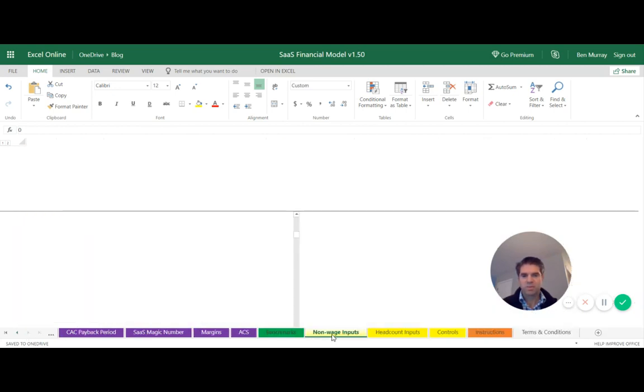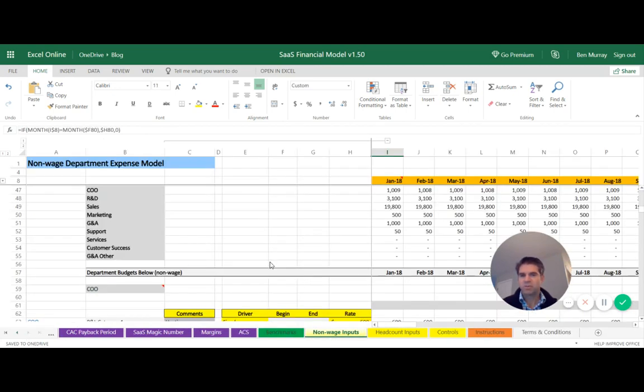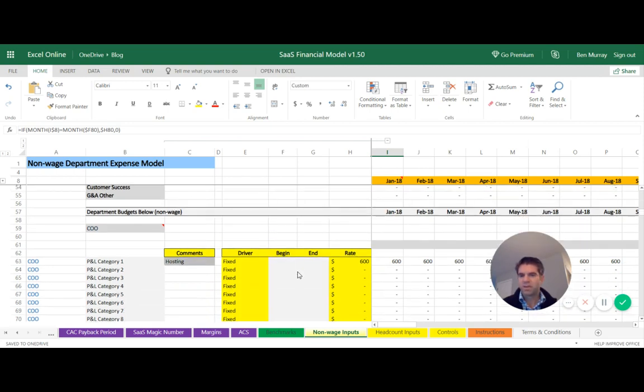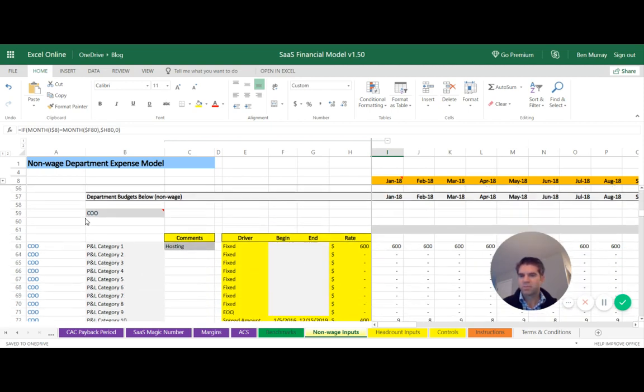The next major tab is the non-wage input tab. So as it suggests, this is non-wage expenses, so operating expenses. It's laid out by department. So here we're starting with the cost of ops. So for example, if you're forecasting hosting, which would be a common gross margin expense, in this case it's saying fixed, but it's probably going to scale based on customers. So you can easily modify these formulas if you'd like to scale up by customers, for example.